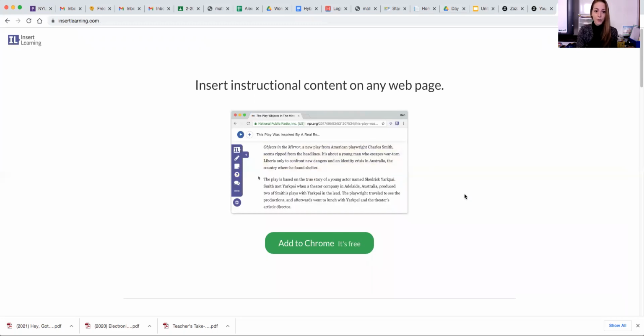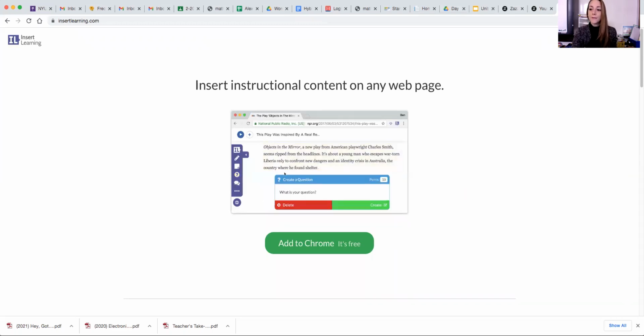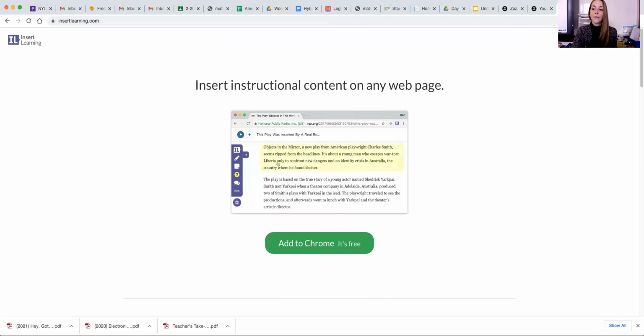It'll download onto your computer, and then you'll be able to find your extensions right up in the right corner of your browser. Next to the little star, there's a puzzle piece that says extensions. And if you click on that, you'll see the Insert Learning extension will pop up. Once it's downloaded, it will be there for you in your computer. And you just click on the puzzle piece and Insert Learning to access it.